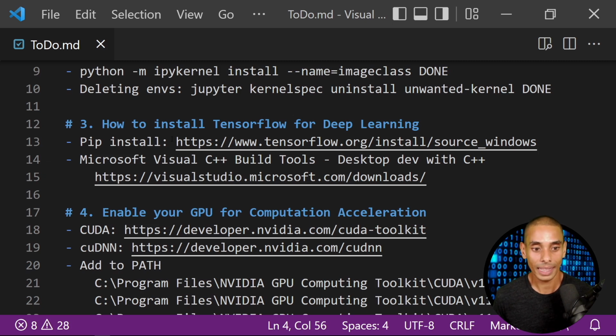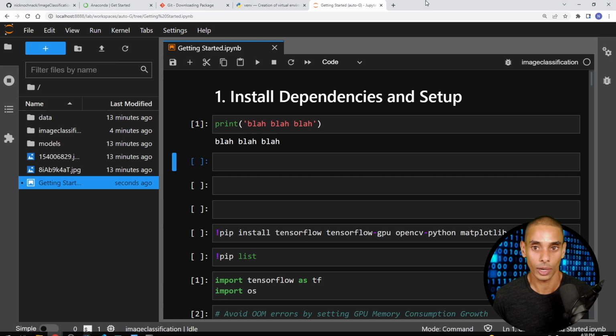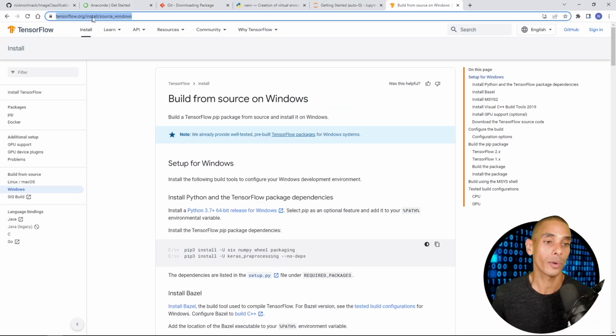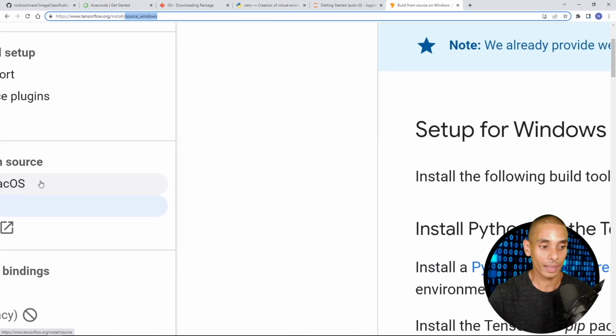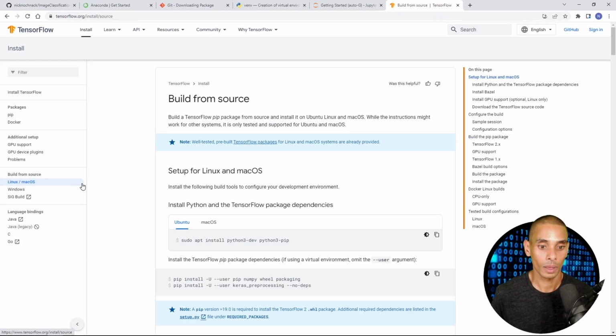There is a great guide on doing this over on the TensorFlow website, so let's go and take a look at that. This is available at https://tensorflow.org/install, and we are looking at the Windows version. If you wanted to take a look at the Mac version, you've got that available over here as well.